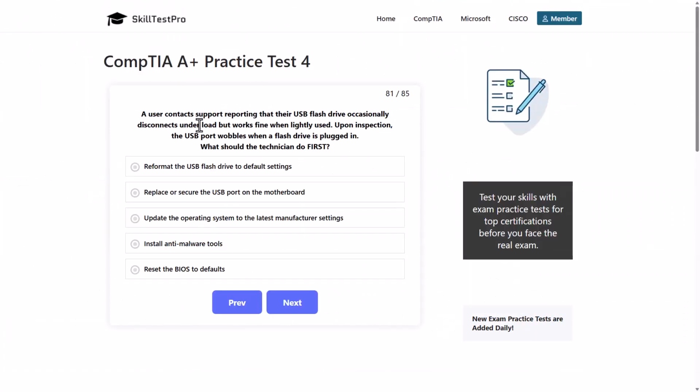A user contacts support reporting that their USB flash drive occasionally disconnects under load but works fine when lightly used. Upon inspection, the USB port wobbles when the flash drive is plugged in. What should the technician do first? So we have the wobbling or moving USB port.